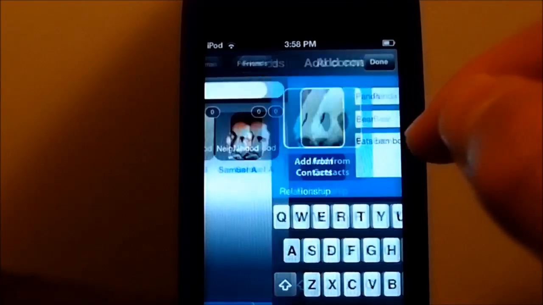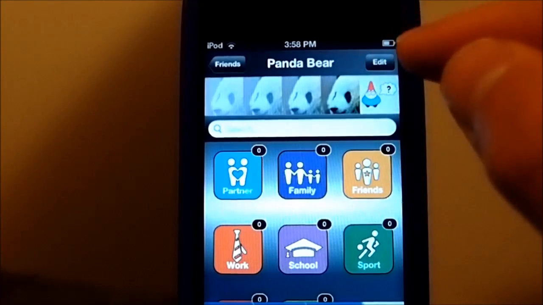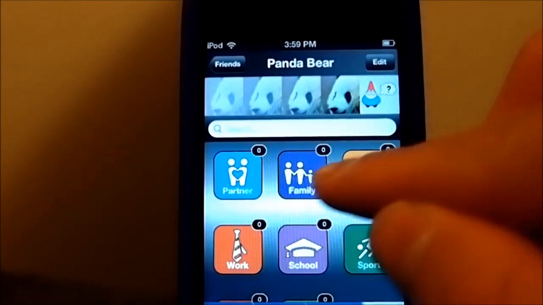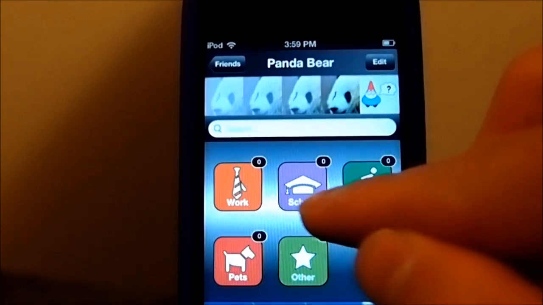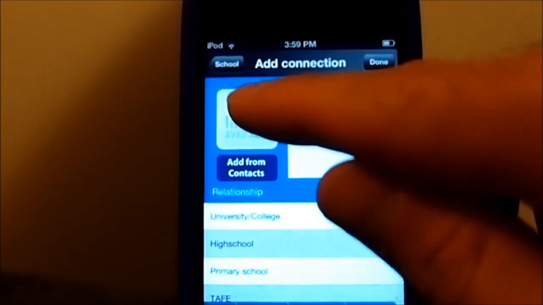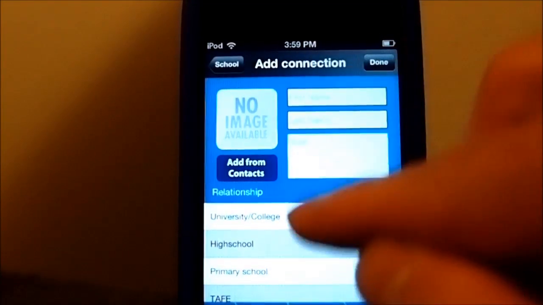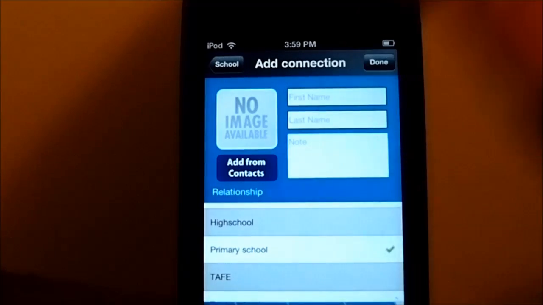We'll hit done, and from here you can go ahead and tap that character, and we can edit and add more relationships for that person. We'll say school, add, go ahead and add either from your photo library, take a picture, or through Facebook, add the name, select where they're from, etc.